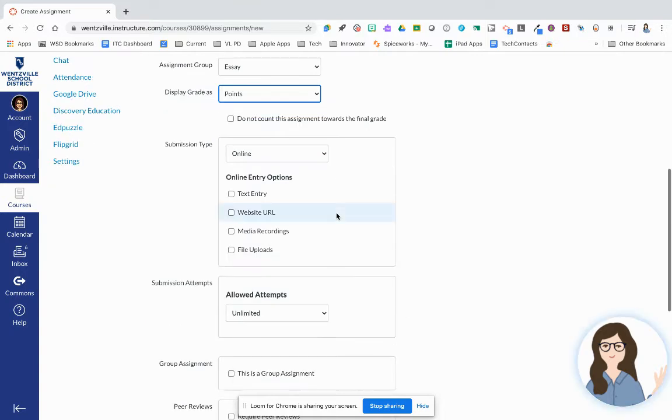And then the most important box is this submission type box because you have several options here. The first option is online, meaning students could have a box where they type into to submit. You could allow them to turn in a website URL. This is great if you are having them, let's say, create a WeVideo. They could turn in the WeVideo link to their video.